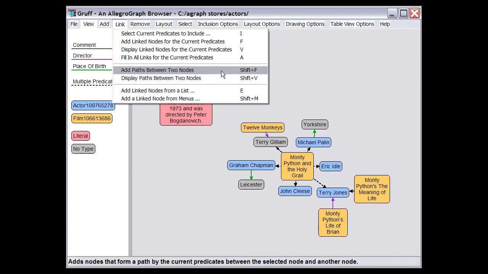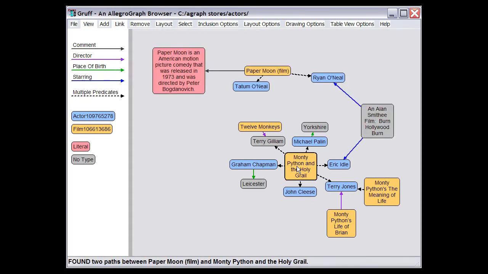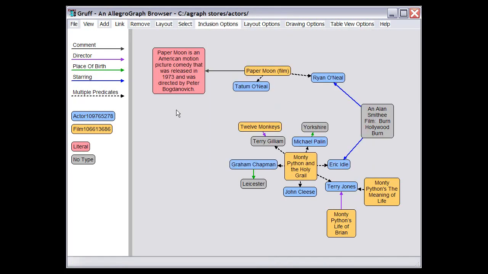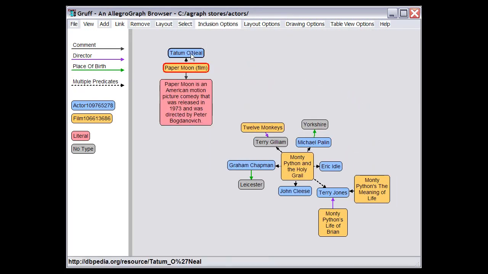When you select Add Paths Between Two Nodes, then a rubber band line will appear between the first end node and the mouse. This prompts you to select another node that lies at the other end of the paths to be found. If you do that, then nodes will be added to the display that exist along paths between the two selected nodes. The maximum path length for the search can be specified on the Inclusion Options menu.